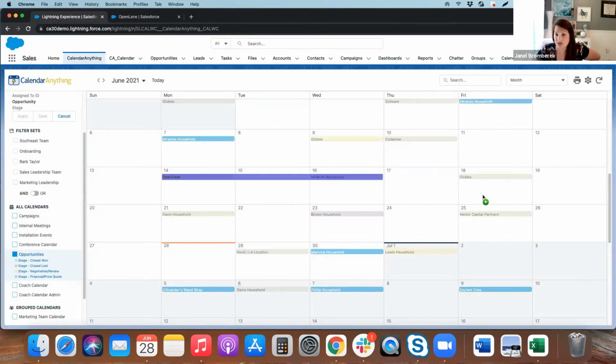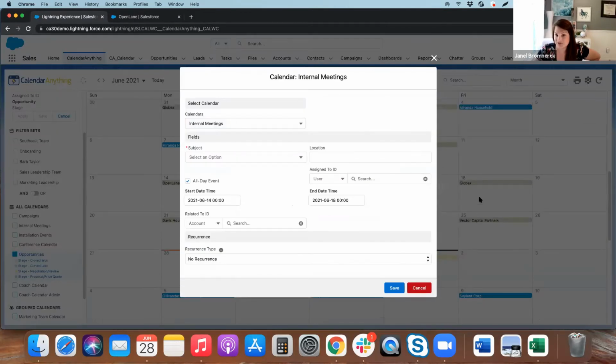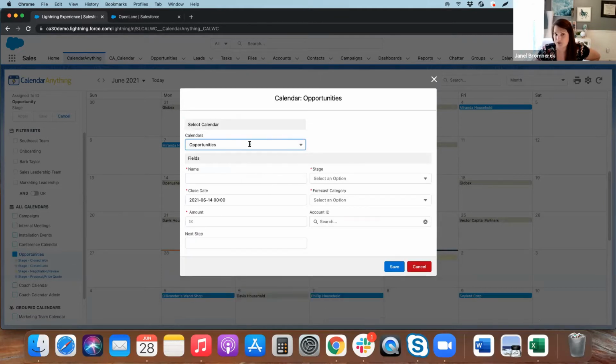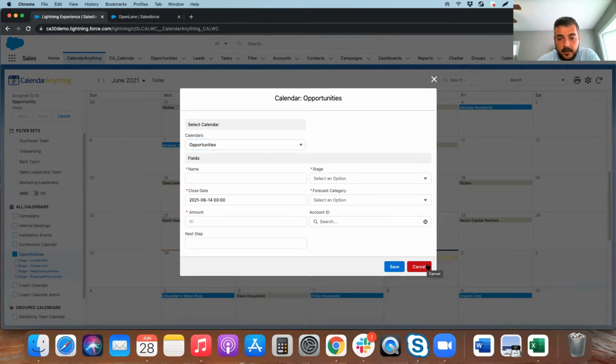You can also create new records straight from Calendar Anything. And you can choose which calendar. So right now I'm on my, this is an internal meetings calendar. I'm on an opportunities calendar. I can create a new opportunity here as well. So you can create the actual record right exactly from there, brand new one.